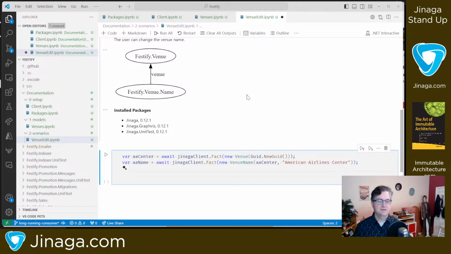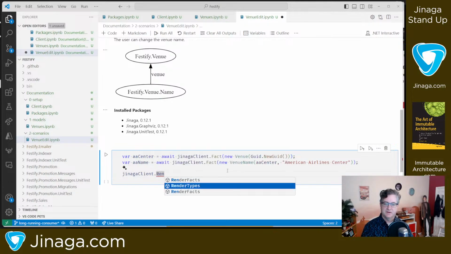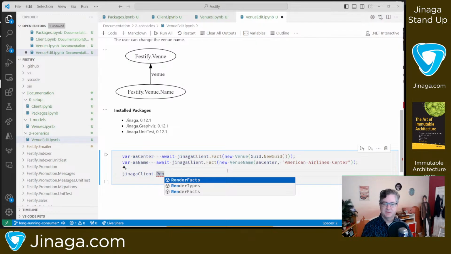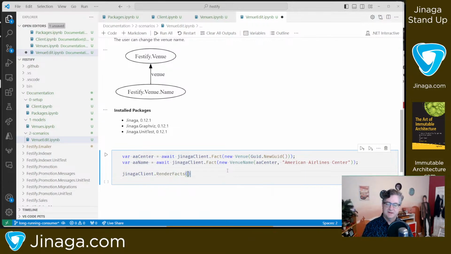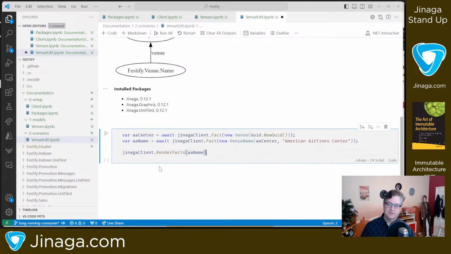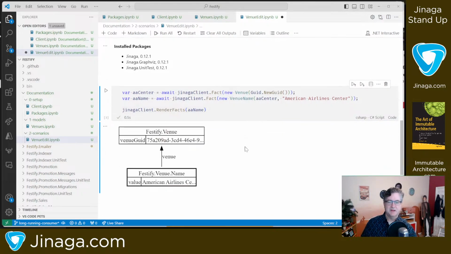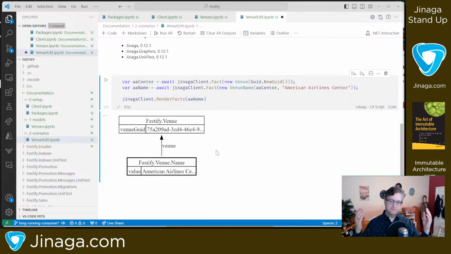Okay. Now that I've got those facts in the system, I can create a diagram of those facts. And so I use Jinaga client, and I call .renderFacts. Not renderTypes, but renderFacts. I don't know why it appears twice there. Probably because I installed the packages twice. But then from here, I can render the AA name fact, because I know that it already identifies the center, so it's going to include that in the graph. And so there we have the venue GUID and the venue name.